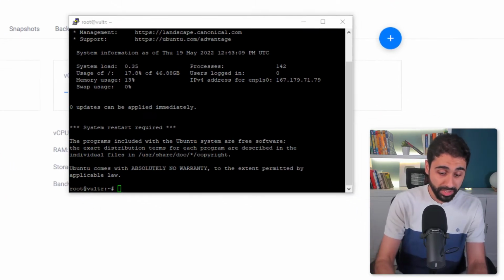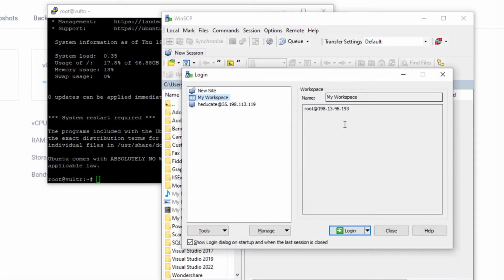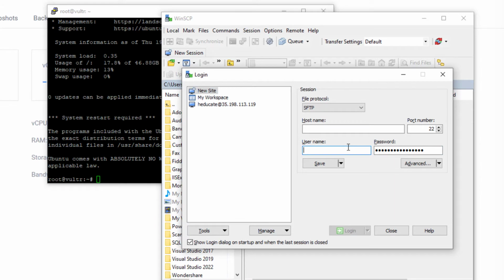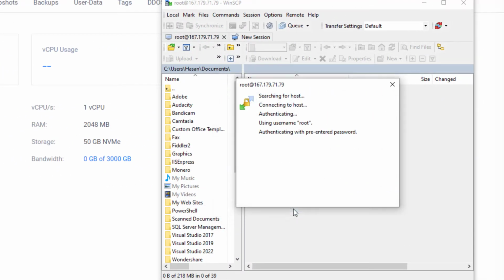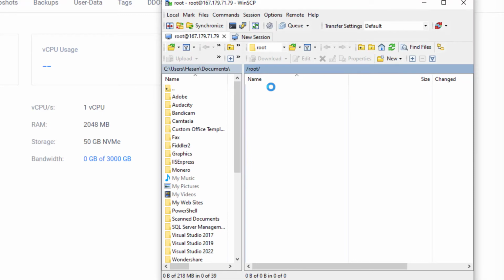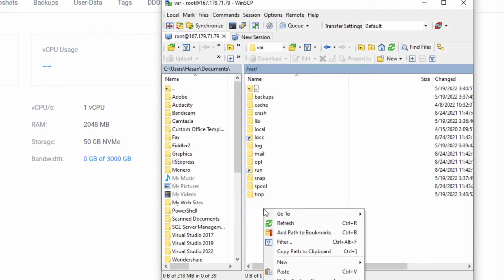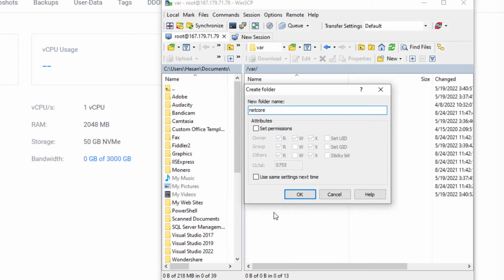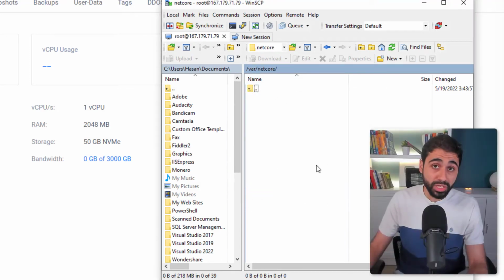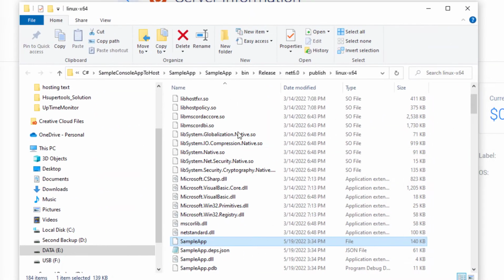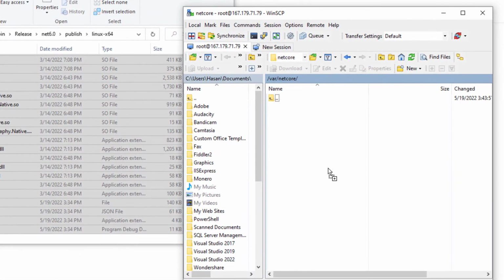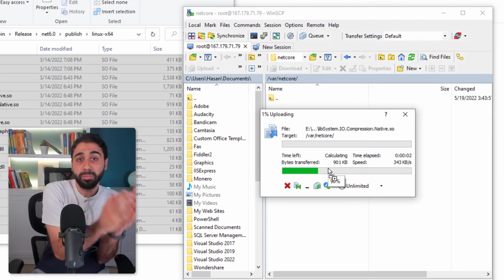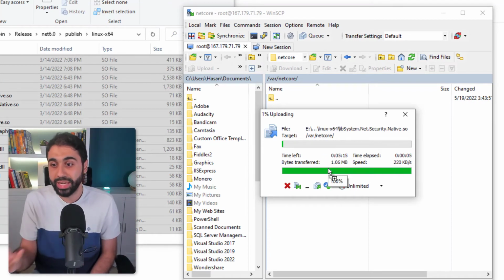Now I will open WinSCP, the second application, and log in. Paste the password, root, copy the IP, paste here, log in. Yes. Let's go to any directory like var, and create a new folder here. I will call it netcore. Inside this folder, we are going to upload our published files. So go back to the publish folder, select all and drag and drop here. That's it. We are uploading our published application to our server with WinSCP.